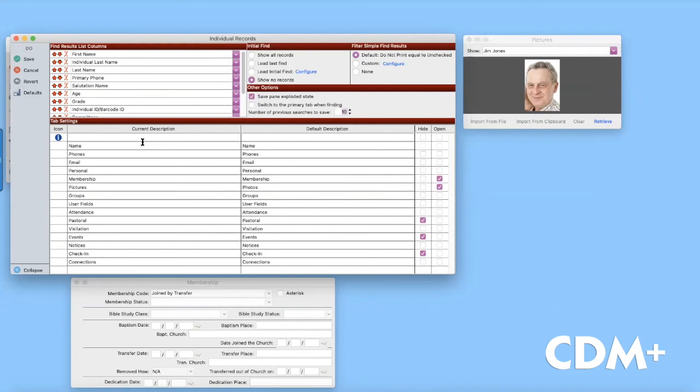In this part, you can see what the current name you've given it, along with what the default description was when we shipped the product to you. So you can see that here with photos, we changed the name to pictures. Let's say on the membership, we really meant to change that to spiritual. So we go and we enter the name spiritual under the current description.